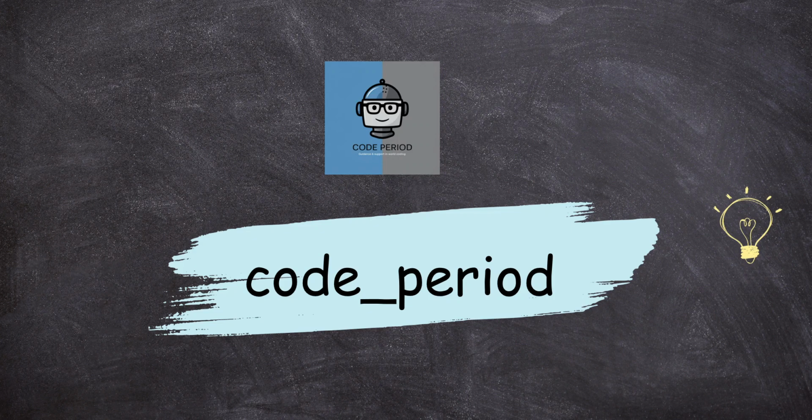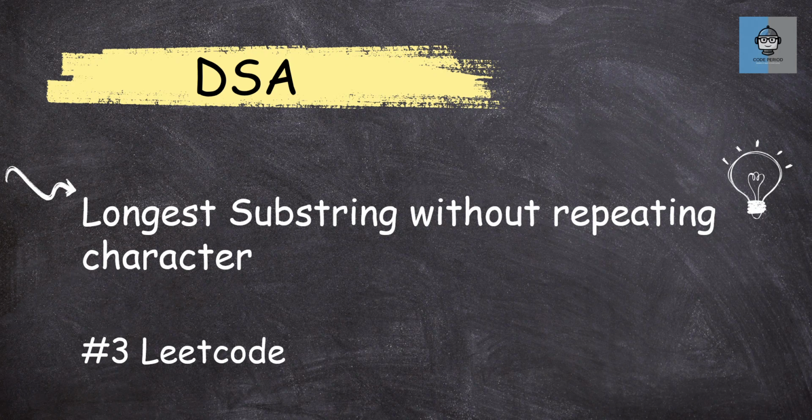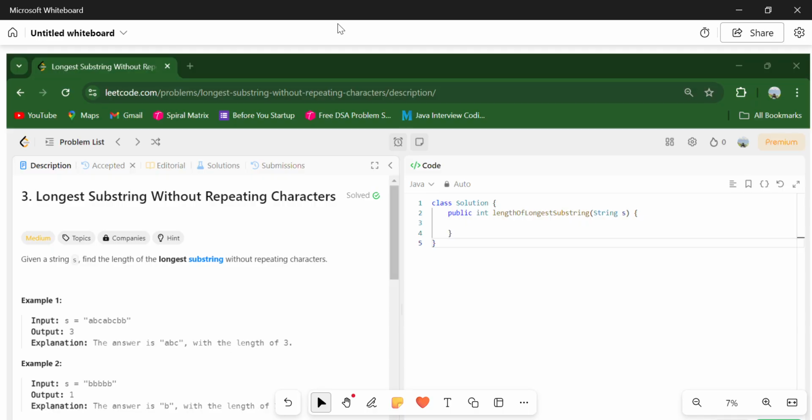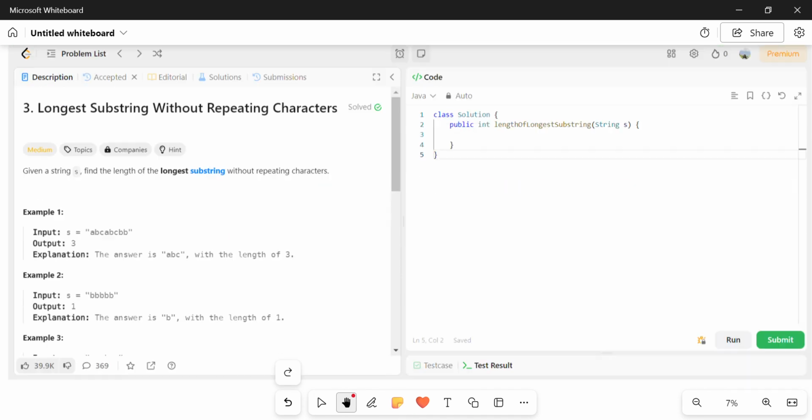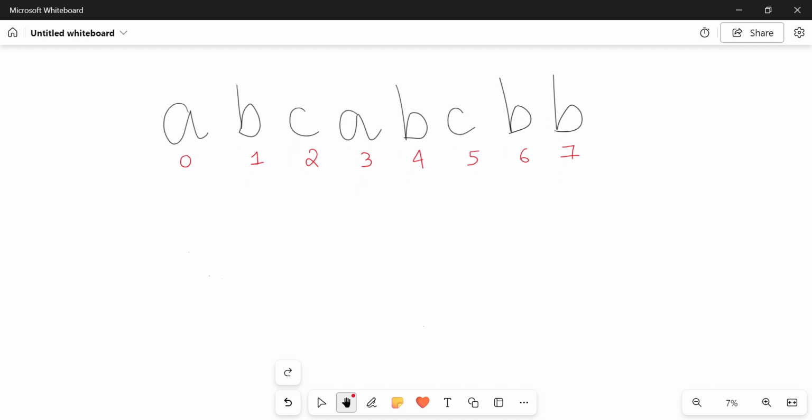So today we're going to look at a DSA problem, longest substring without repeating characters. Again, a LeetCode problem. Given a string s, find the length of the longest substring without repeating characters. In the input we have a string and the answer is abc with a length of 3. Okay, let's see this example in detail.